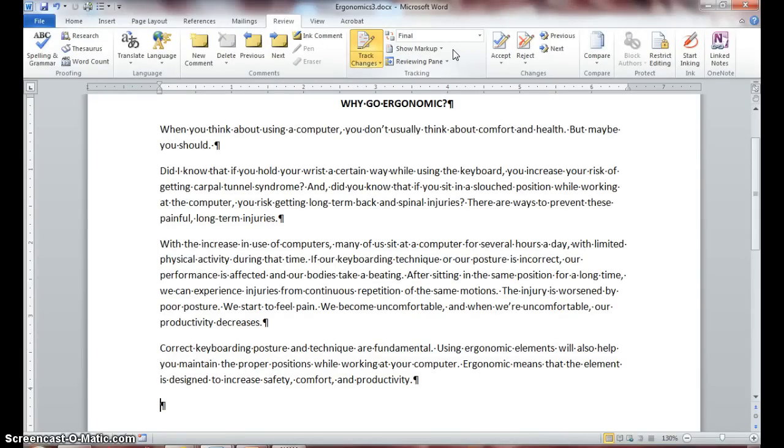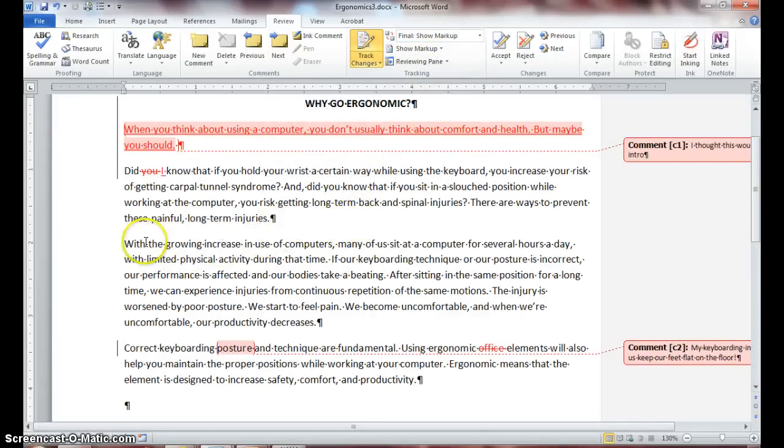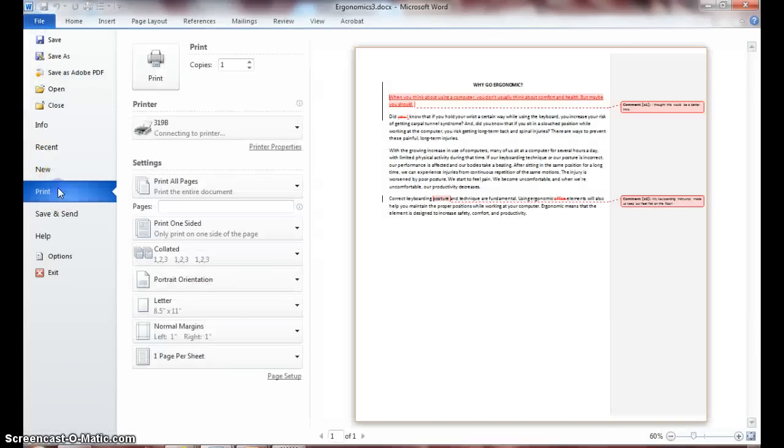So let's drop down on this button and select final show markup, and let's go to our print. Notice that in your print preview it reveals that the revision marks and comments will also print. So these are not like non-printing characters. You can actually print your document with your markups.